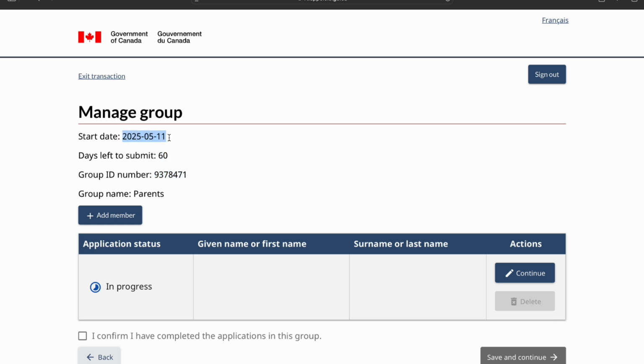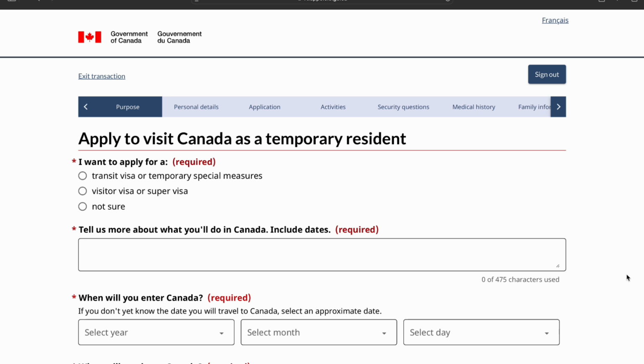This is your starting date. The application status is in progress. So here on this page, I will be adding both the applicants, meaning my father and mother. So let's start by adding my father first. Click on continue. So now the actual form has started.